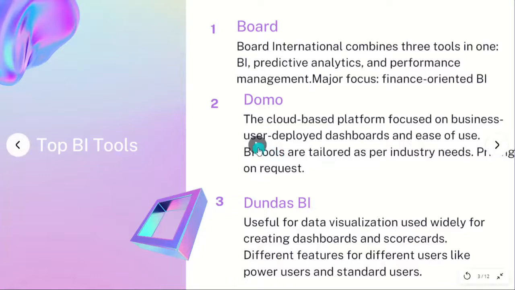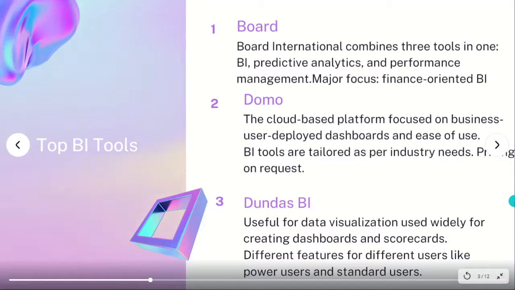Now, let's talk about Domo. What is Domo? This is a cloud-based platform which is focused on business user deployed dashboards and ease of use. And this is again tailored as per industry needs, be it pharma, marketing, finance, insurance, any company you're working with, any industry, this tool would be customized as per your company. And the price is again on request.